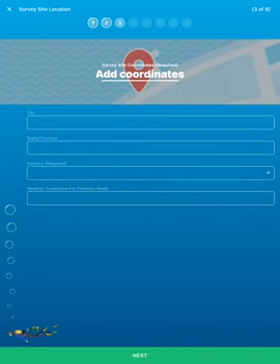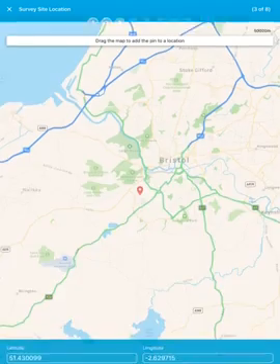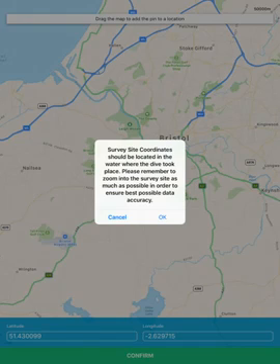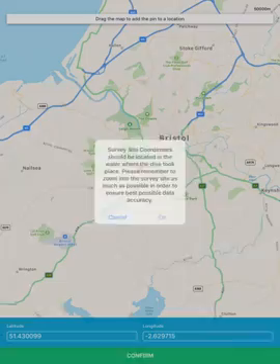Page 3 is where you can add the coordinates for the dive, another required field. Once you click Add Coordinates, a box will appear to remind you that your coordinates should be located in the water within your surveyed dive site. To proceed, you will need to click OK.